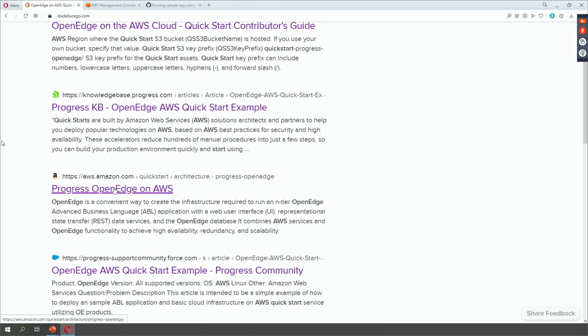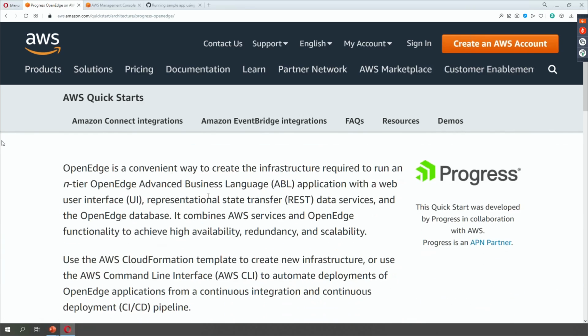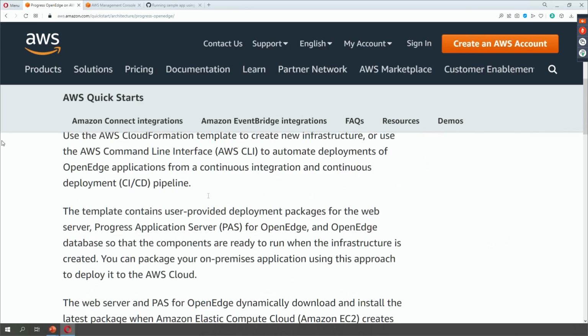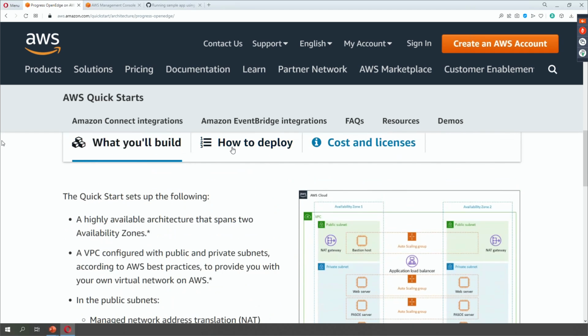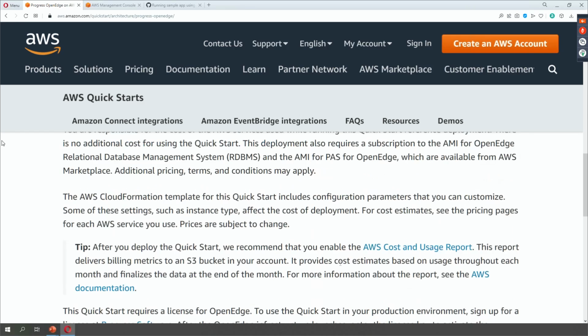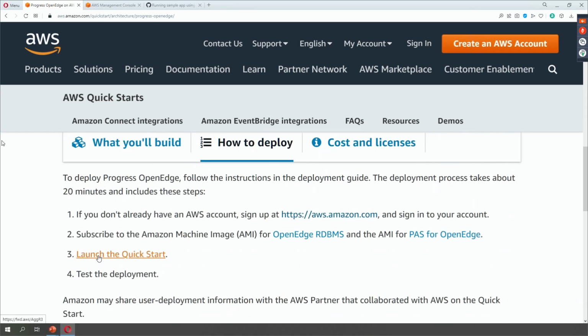And then here we have the progress on AWS Quick Start. You can click on it. Here's the reference deployment page, right? The ability to create an infrastructure for an entire OpenEdge ABL solution. And then you can scroll down further, see what you will build, how to deploy, custom licenses, right? So in here, you can see the custom licenses, basically the AWS resources that are used, and then how to deploy. And then here we have to launch the Quick Start. So let's launch the Quick Start.